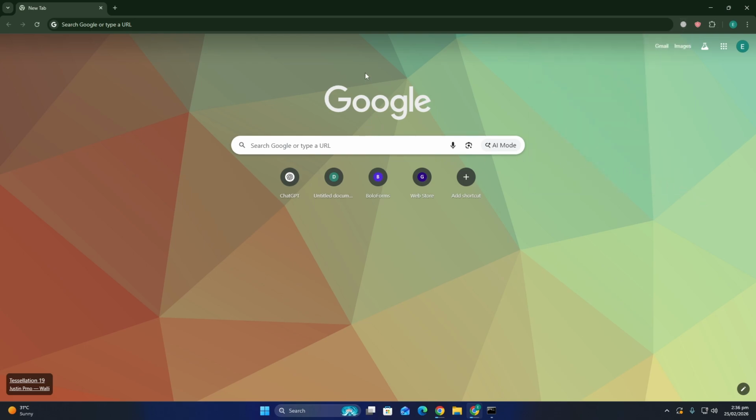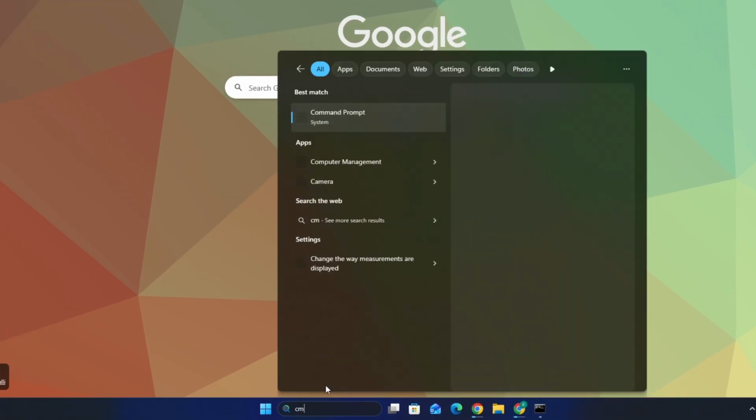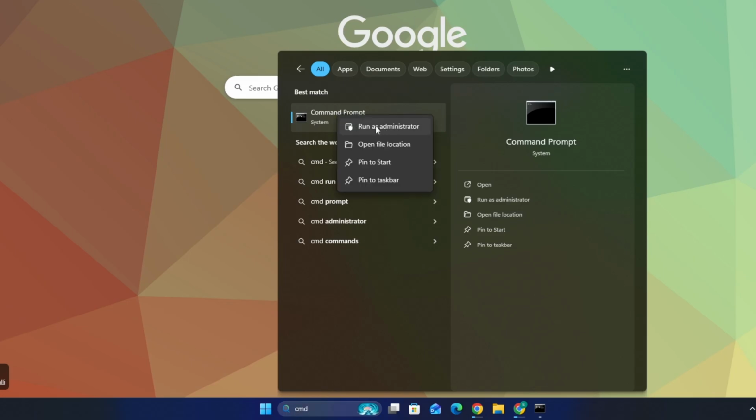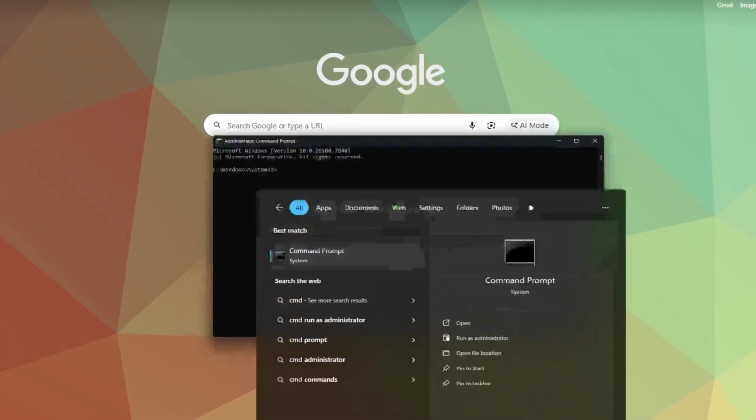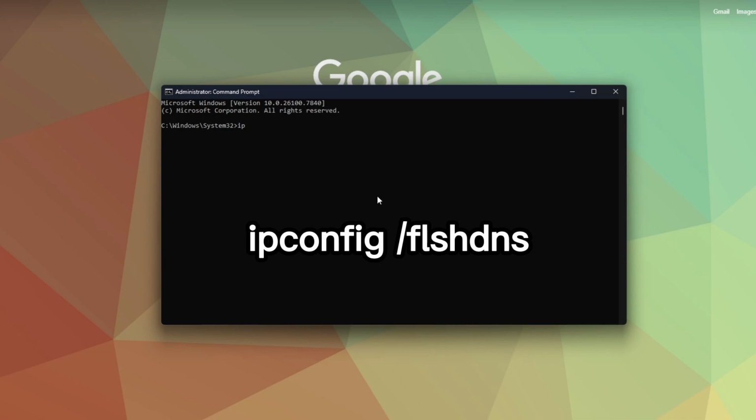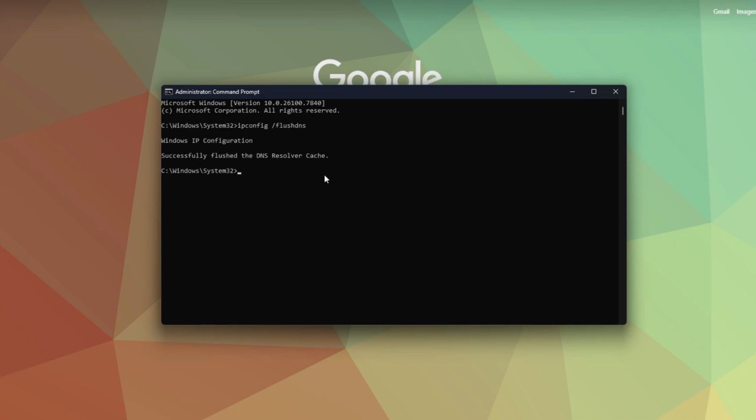If the error is still there, flush your DNS. Click on the Start menu, type Command Prompt, right-click it, and choose Run as Administrator. In the Command Prompt window, type ipconfig /flushdns and press Enter. Wait for the confirmation message, then restart your computer.